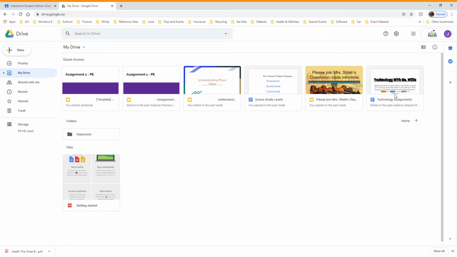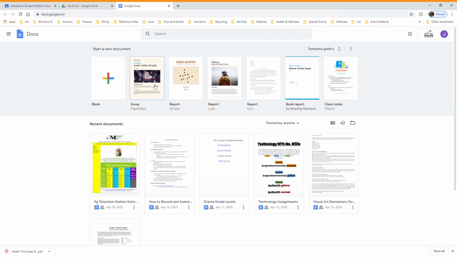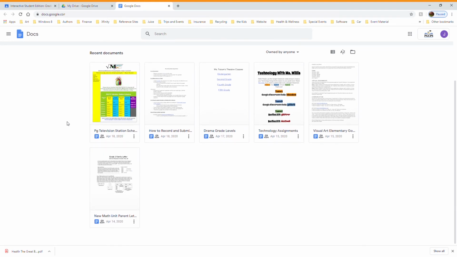If you go back over to where the dots are, you can also access the docs. Docs is kind of like Microsoft Word. You can see some of the documents that your teachers have created, and you can create one yourself to finish your work or to write something up if you don't have time to type it up and scan it in and different things like that.